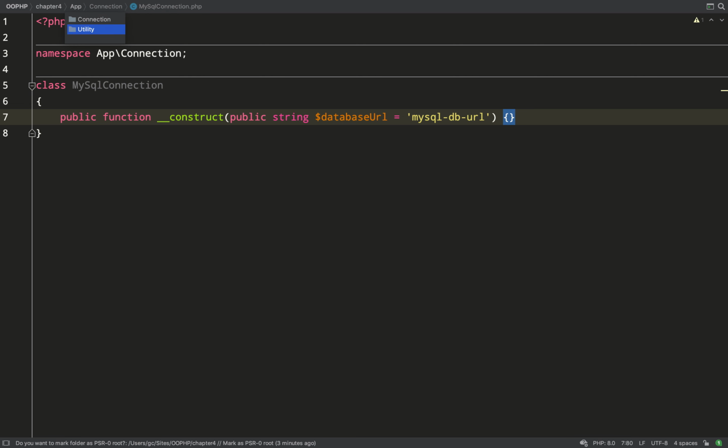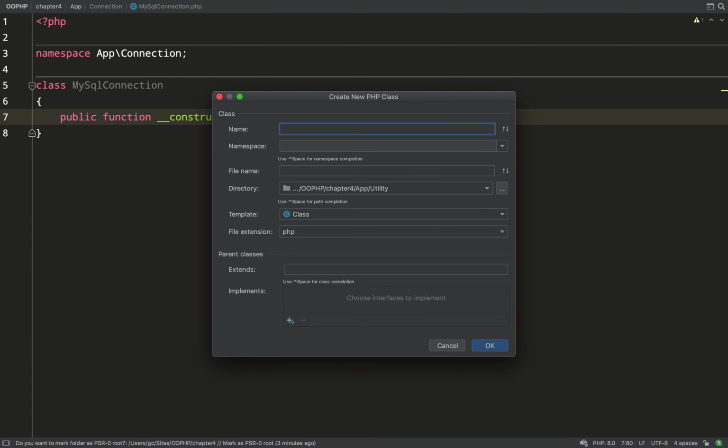Is that cool? I admit it has nothing to do with auto-loading, but we might as well start using new features. If you're still on PHP 7, don't worry, you can still do it the same way as what you've done up to now. That's not a problem.